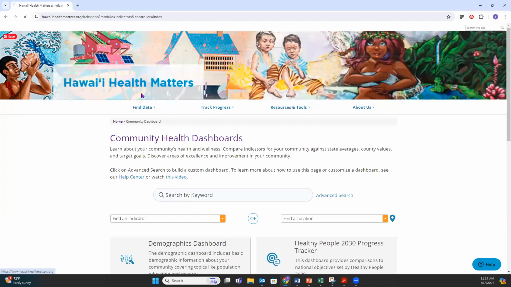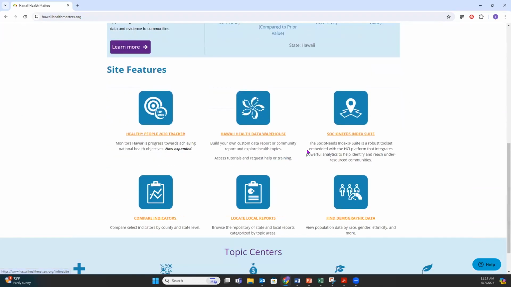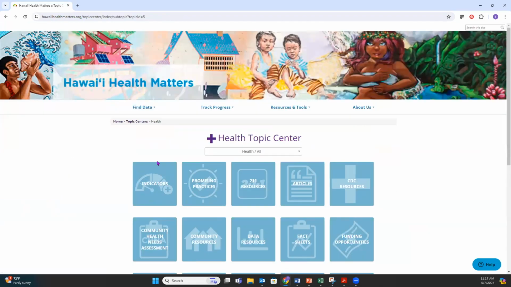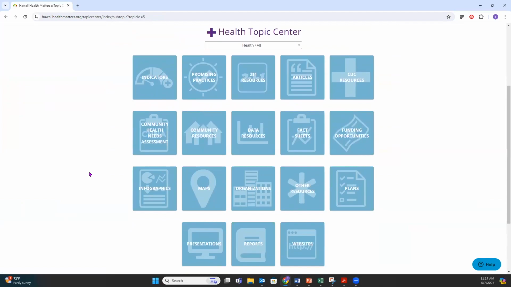So coming back down to our homepage here, we're going to come down here and go into the Topic Centers, and we're going to start with health. And so here you can see that health topic center. As you saw before, we have our most subtopics under here, but you can see all the different kinds of resources that are available under the health topic.